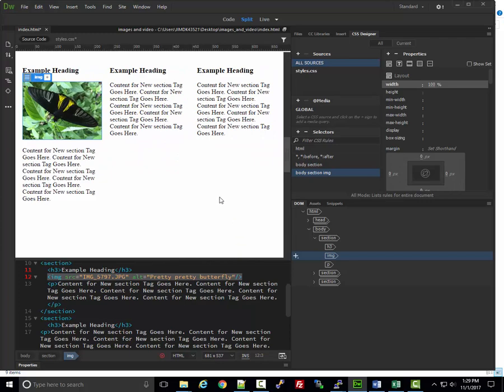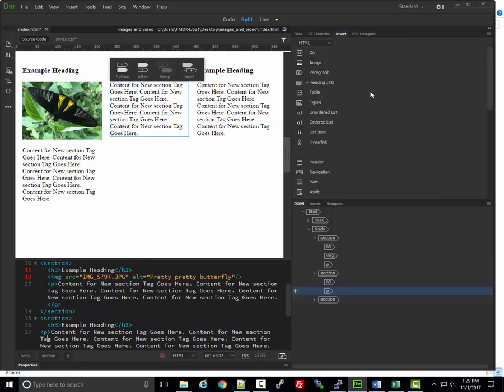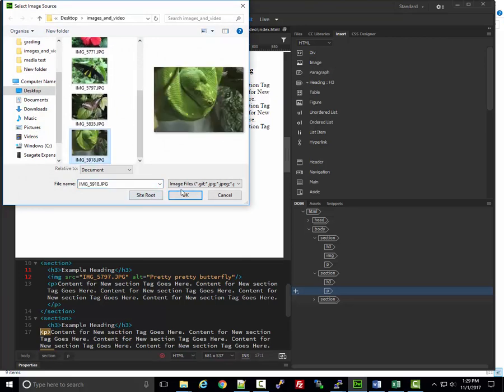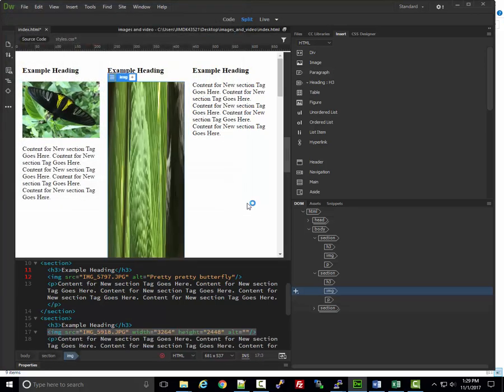Okay, so we'll just do that for all three. In this middle one, we'll insert an image. I think for this one, we'll do, I got a snake in here. Do the snake. Oh, and it's crazy sized. That's interesting that it did it that way, that it shows that way.